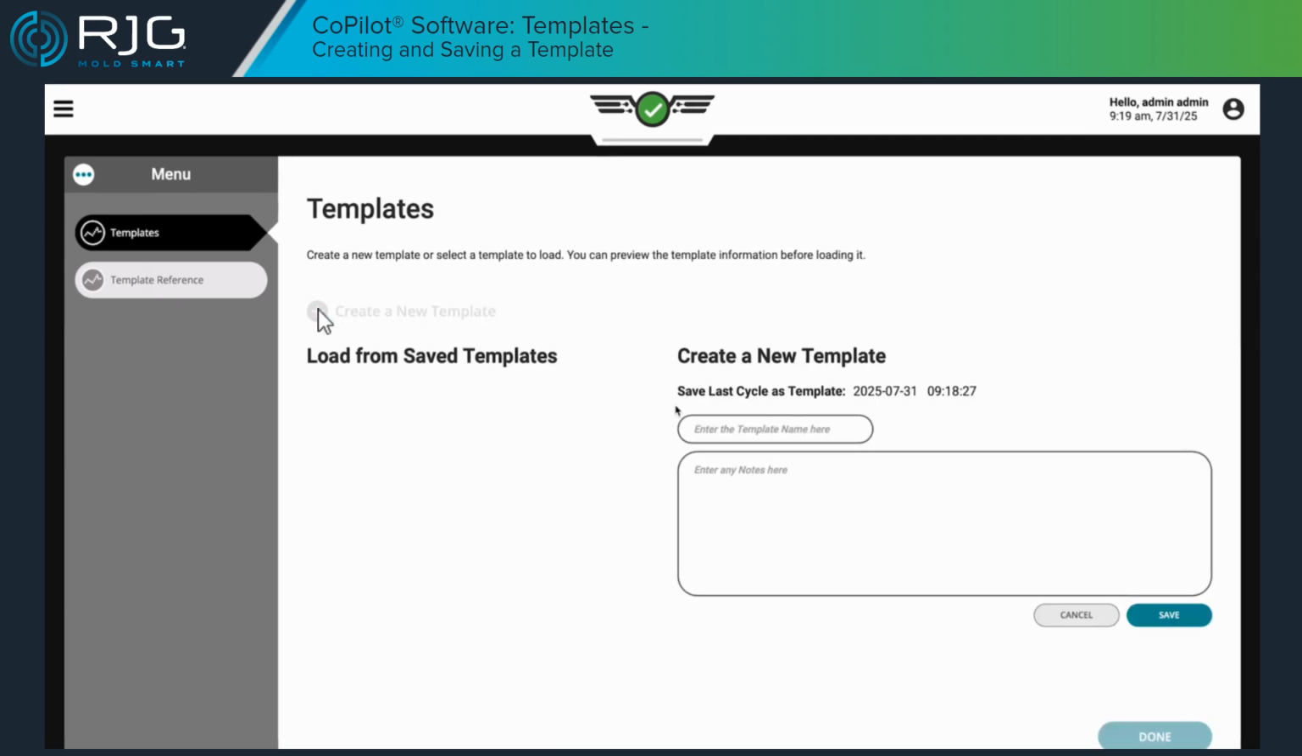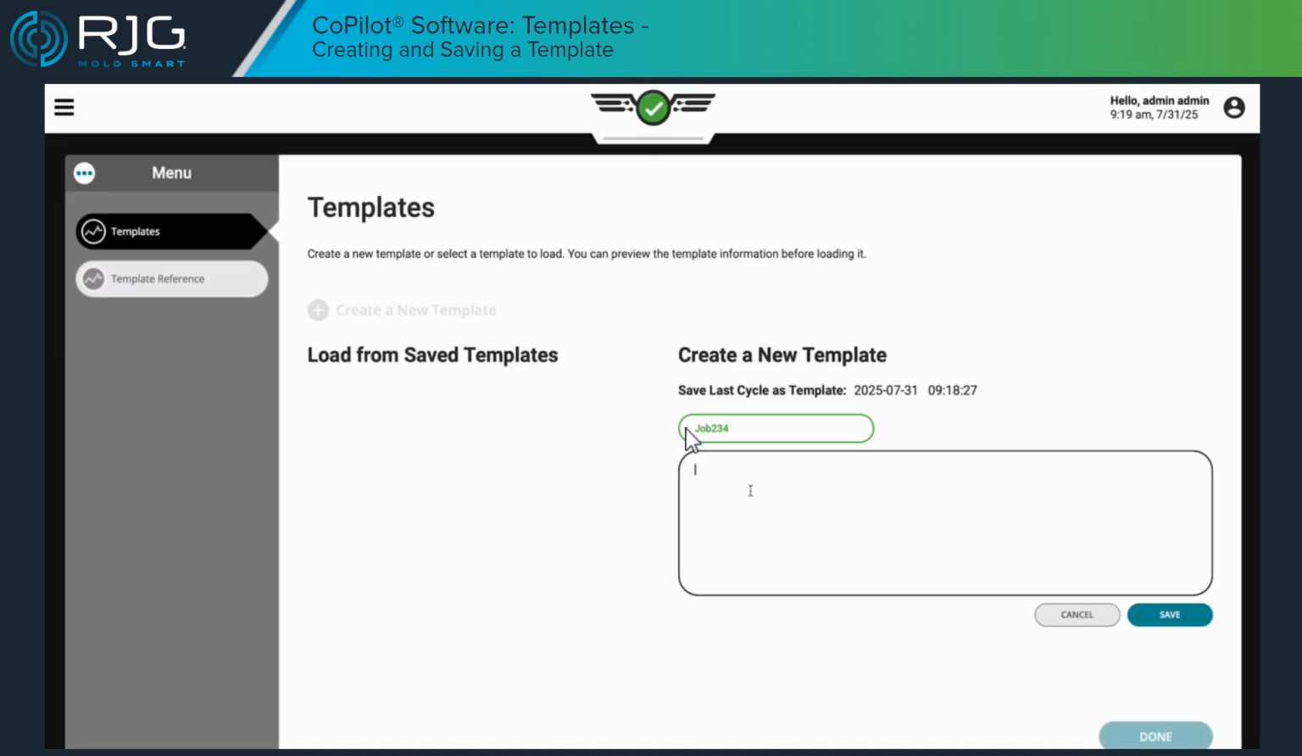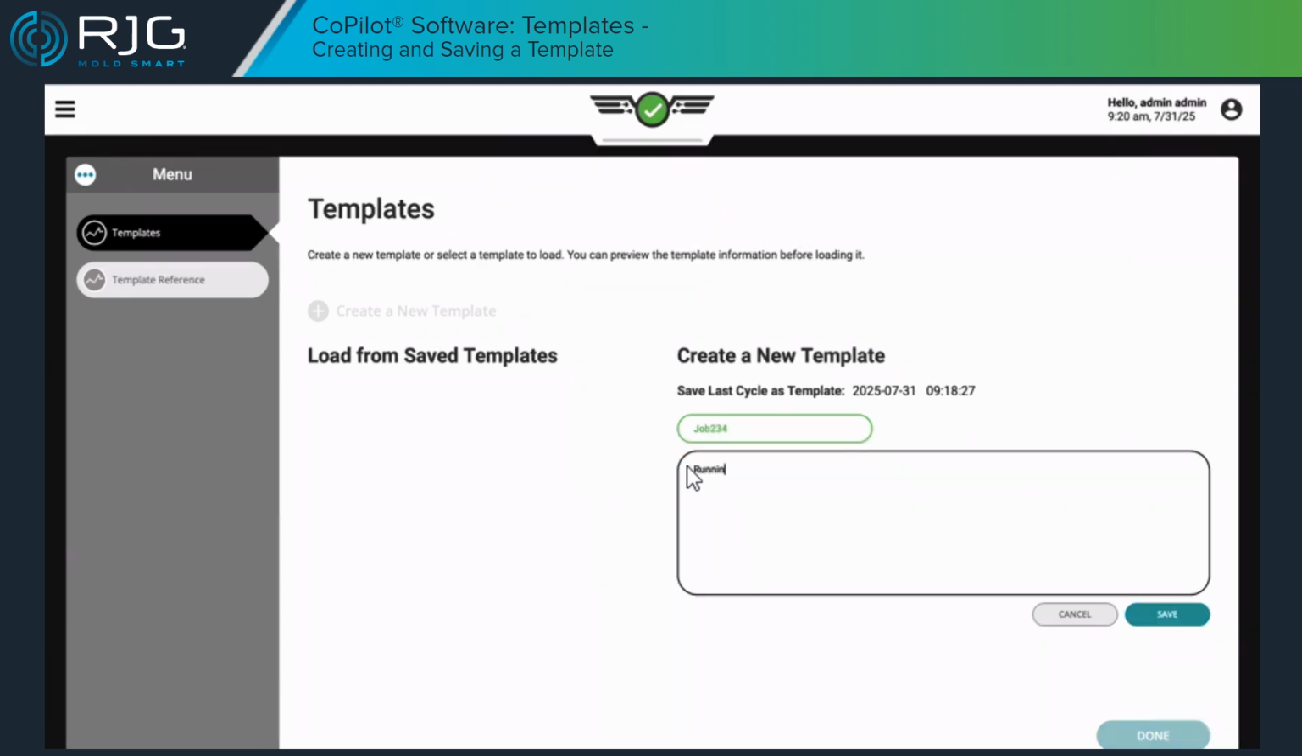With the new template options open, click on Enter the template name here to enter a name for your template. For our example, we will enter Job 234. Select the open box below the template name to add any applicable notes for the template. For our example, we will enter Running Blue Colorant. When you are finished adding notes, select Save.